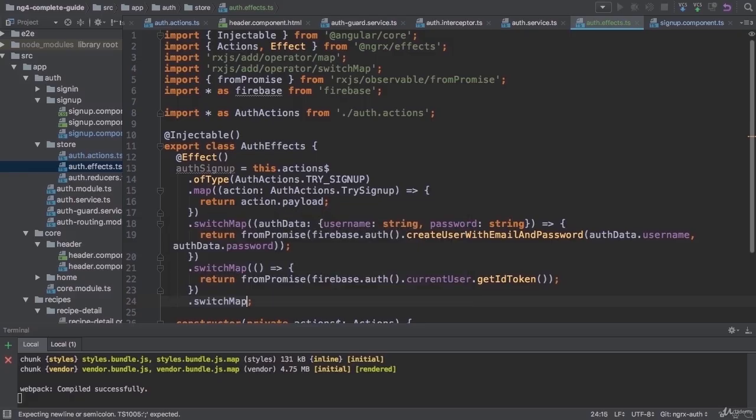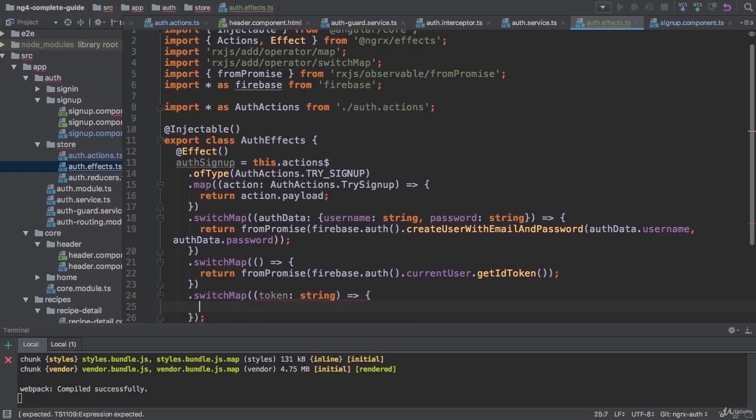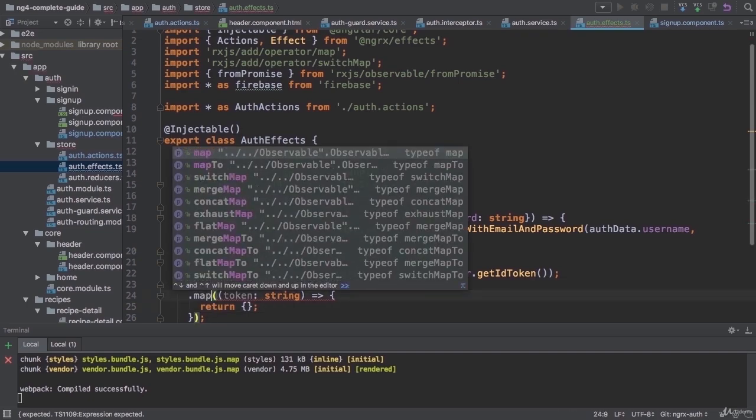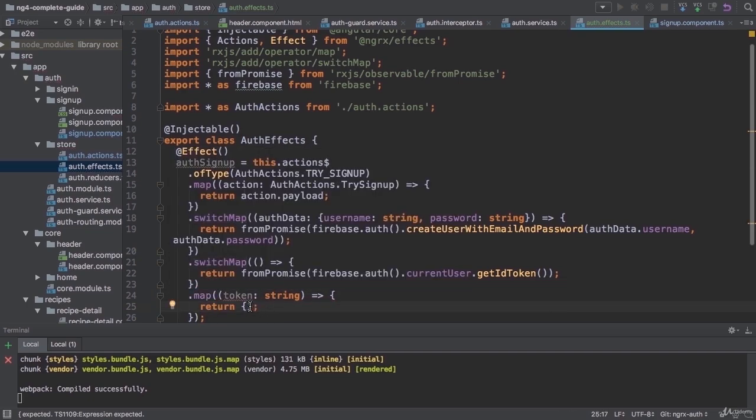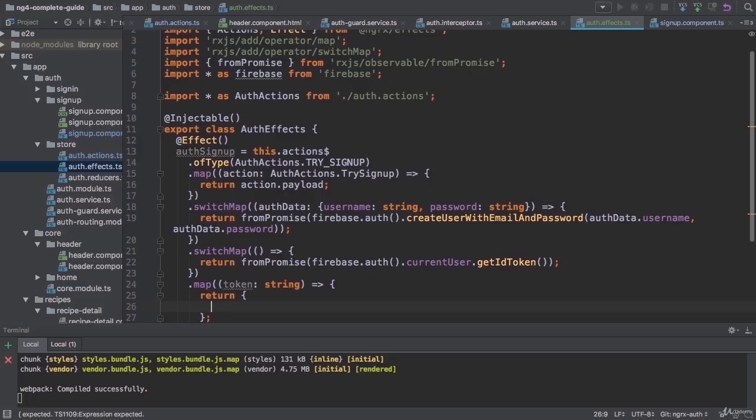Now I add switchMap one more time. This time I do care about the value, it will be the token string. And now I can return a special object which will be handled by the ngrx effects package. If I return a JavaScript object here, and therefore I should use map here so that it gets converted into an observable automatically, I can set certain information on that object.